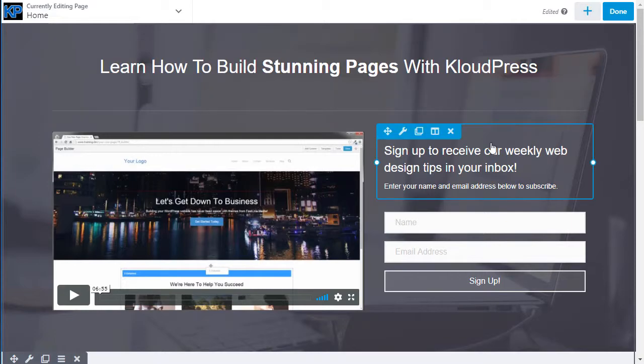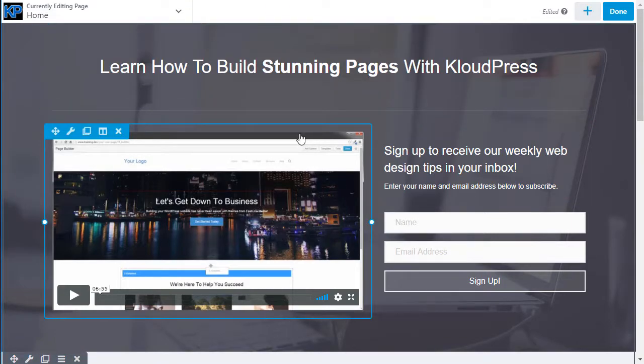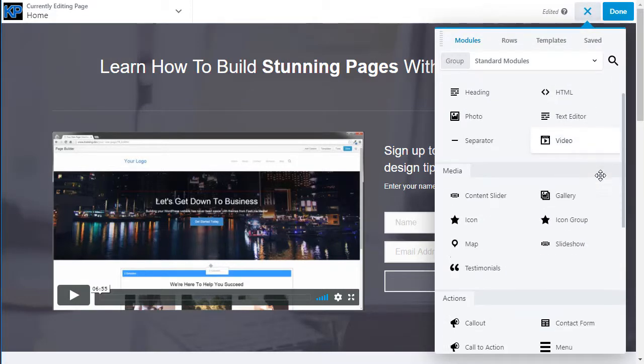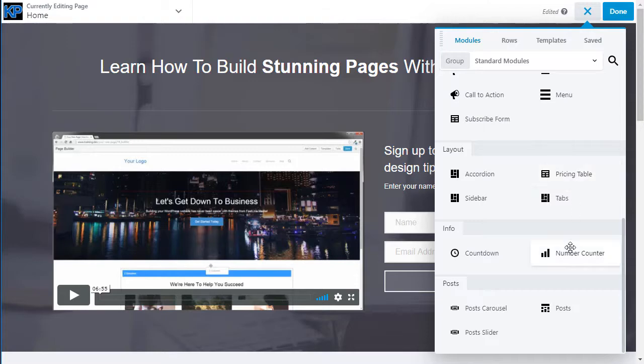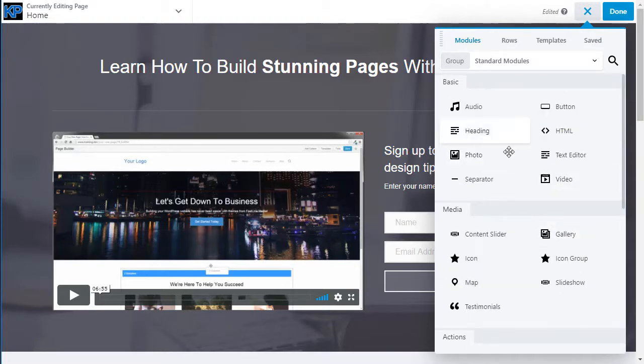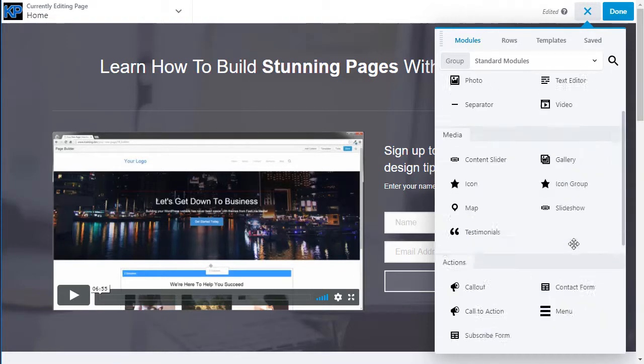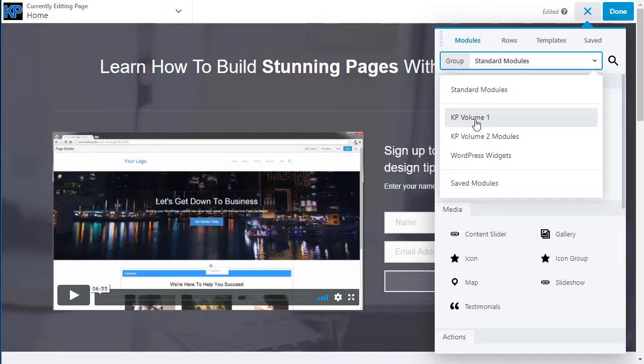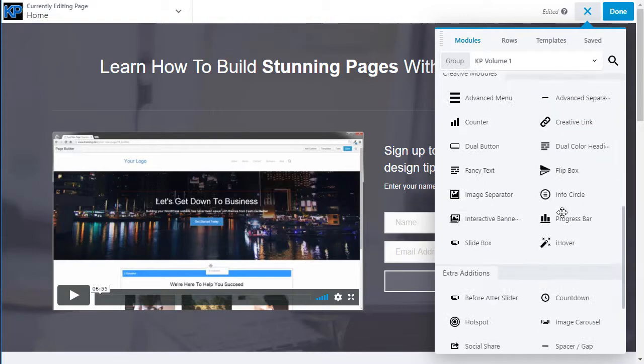You'll be able to change it all with all of the modules you'll be editing your KloudPress website with. In fact, let's take a look. When you click the plus sign button, you can see you have quite a few modules to work with. There are 3 sets of them. First, the standard modules that come with KloudPress, but also 2 additional and very robust libraries.